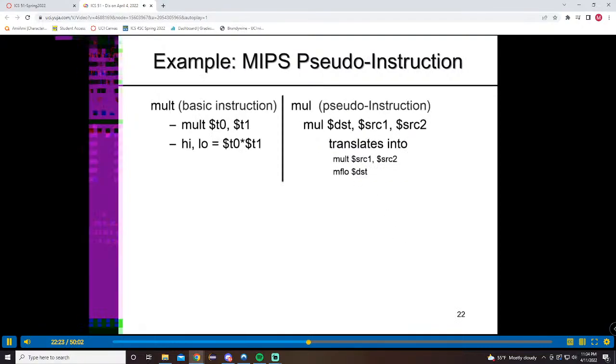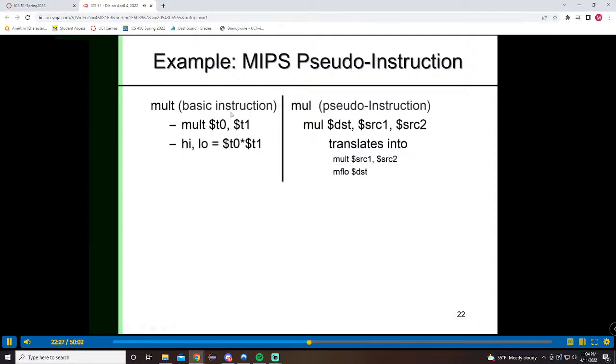For example, this multiplication we learned earlier. We can do T0 multiplied by T1 and store the result in high and low. This is wired in the hardware, so you will always store the value into low and high. But for our usage, most of the time our T0 and T1 are very small numbers, so the result will basically be in the low. The high will always be 0. So that's the reason the assembler provides a pseudo instruction to just take the low value out into one register.